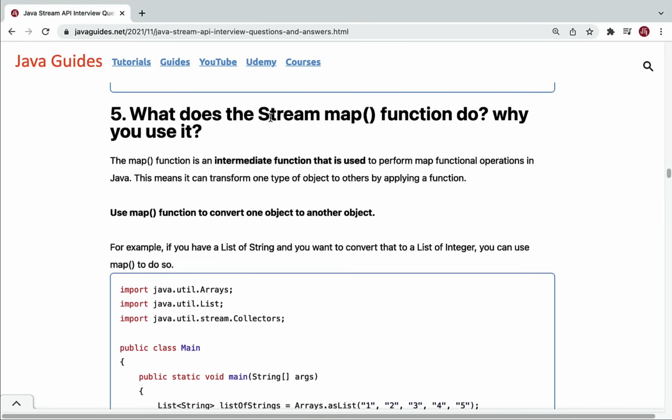Well, let's take a look into the next question. What does the stream map function do? Why do you use it? Map function is very useful. If you want to convert one object into another object, then you can use a map method.